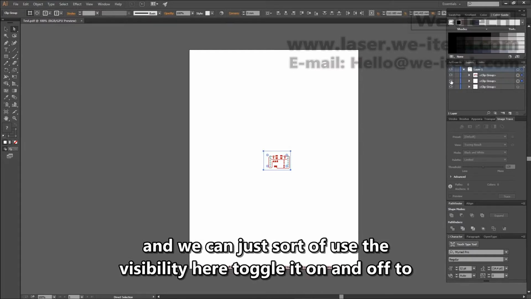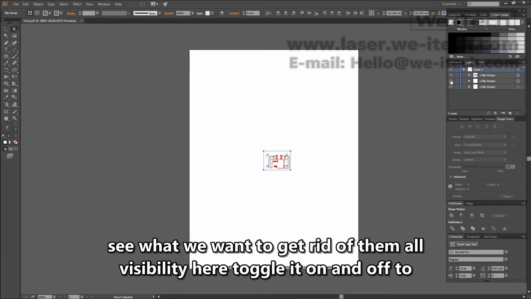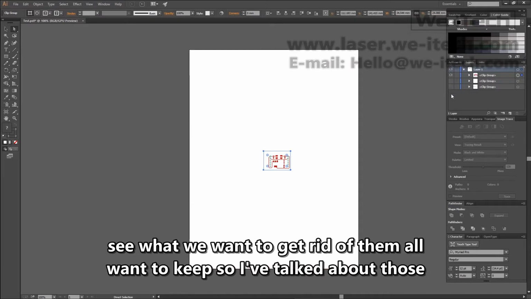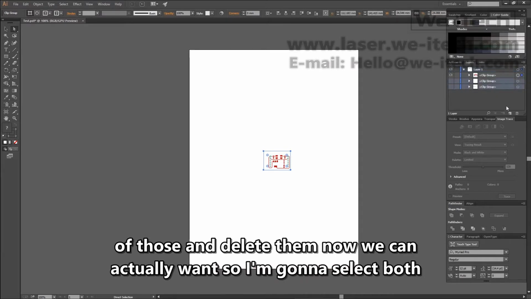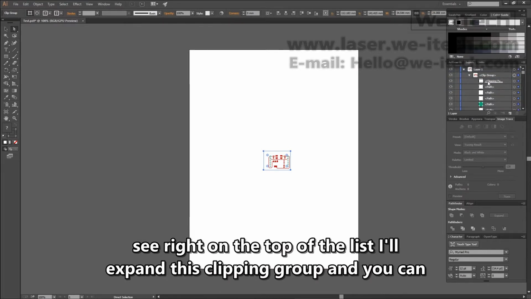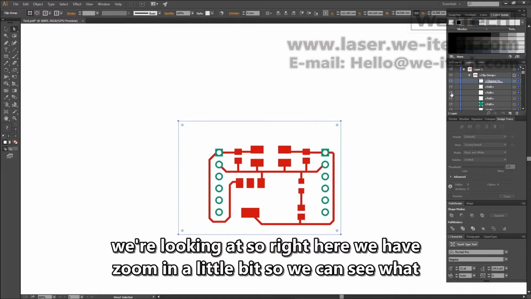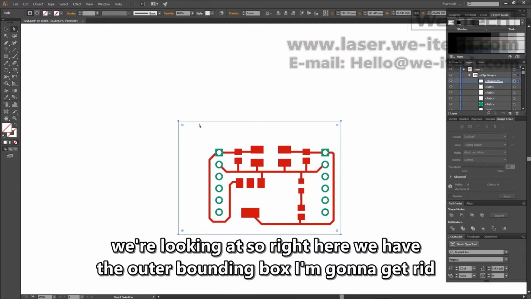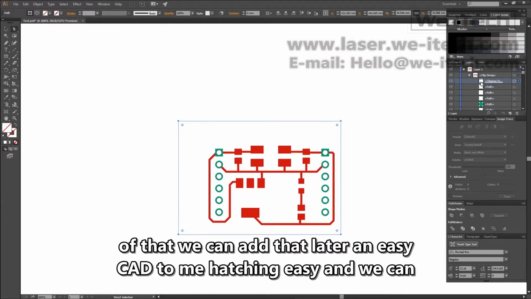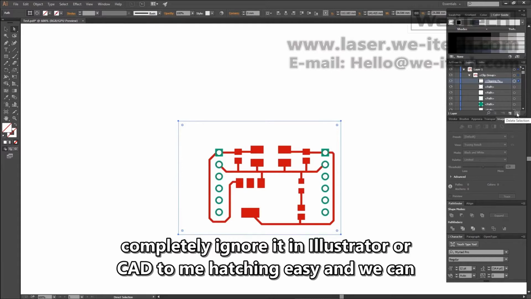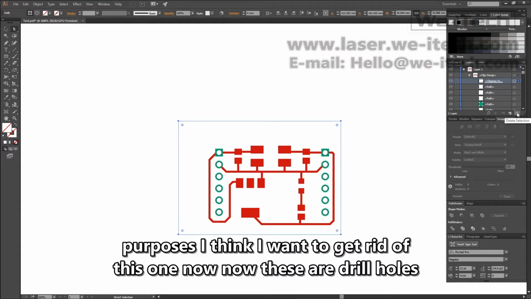And we can just use the visibility here, toggle it on and off to see what we want to get rid of and what we want to keep. So I've toggled both of those off and we haven't lost anything that I actually want, so I'm going to select both of those and delete them. Now we can expand this clipping group and you can see right on the top of the list, I'll zoom in a little bit so we can see what we're looking at. So right here we have the outer bounding box. I'm going to get rid of that. We can add that later in EzCad to make hatching easy, and we can completely ignore it in Illustrator, or we could add it here, but for our purposes, I think I'm going to get rid of this one now.